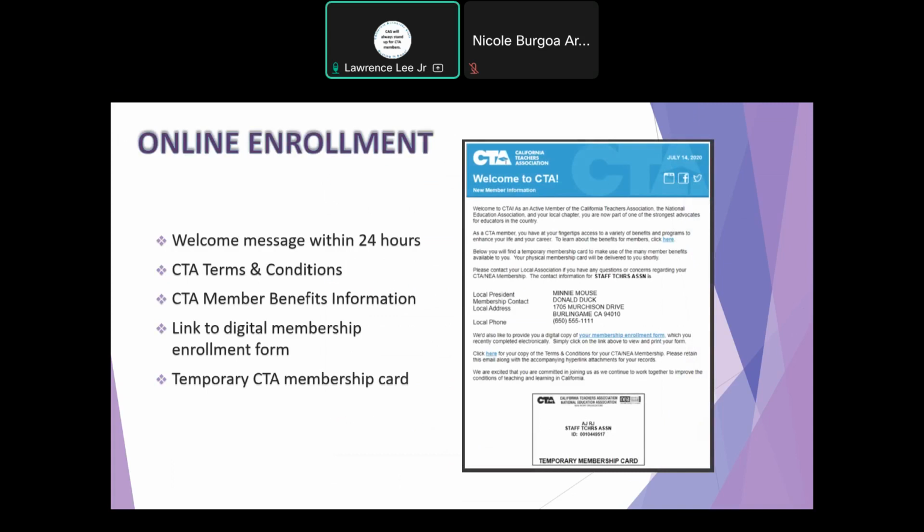Once they've completed filling out the online enrollment, they will get a welcome message within 24 hours to their email. It'll have the CTA terms and conditions on it, their member benefits information, a link to their digital membership enrollment form, and it'll also include a temporary CTA membership card.